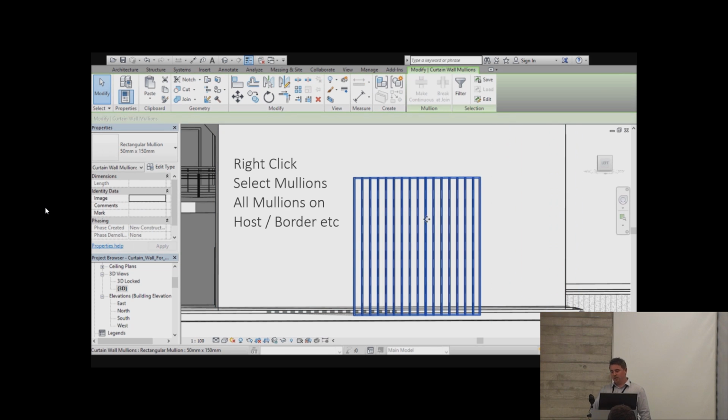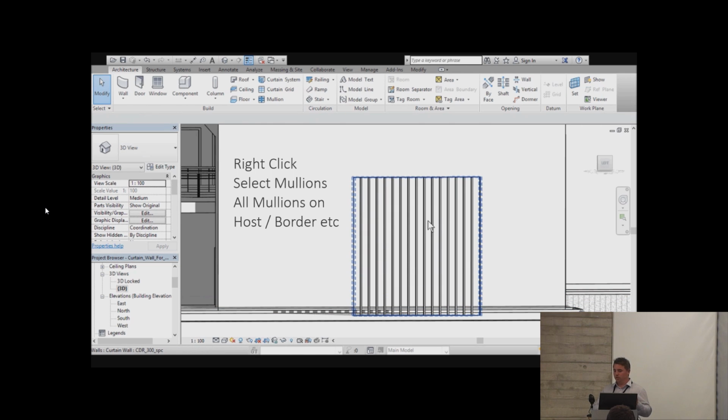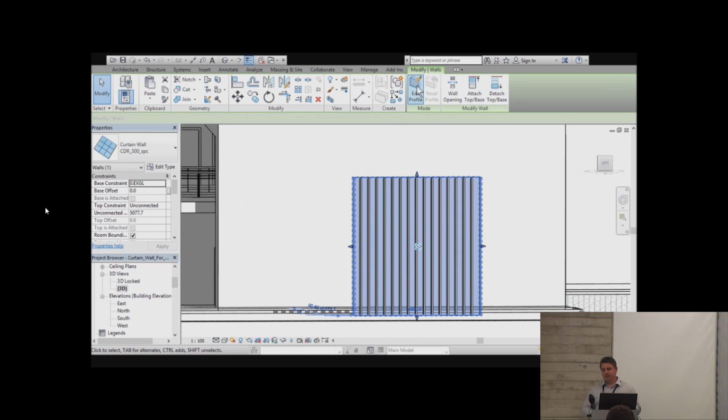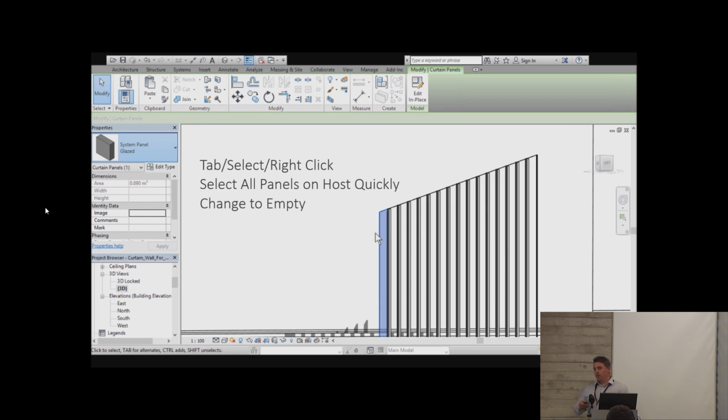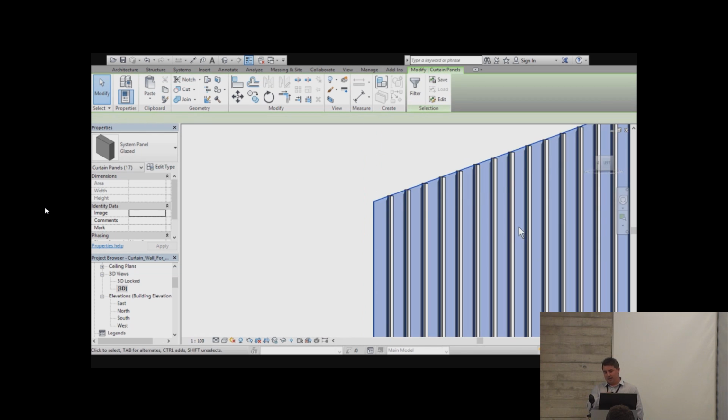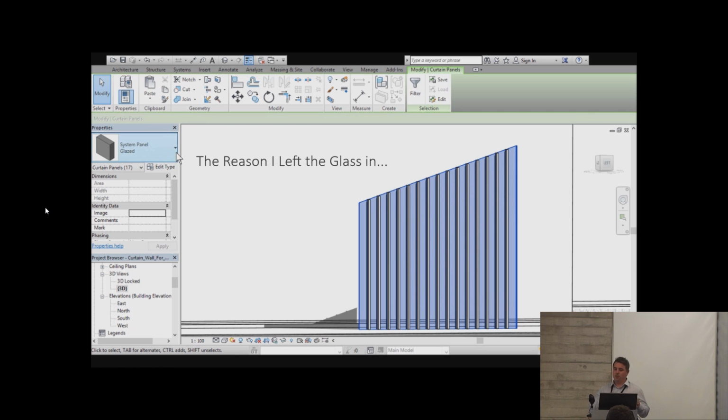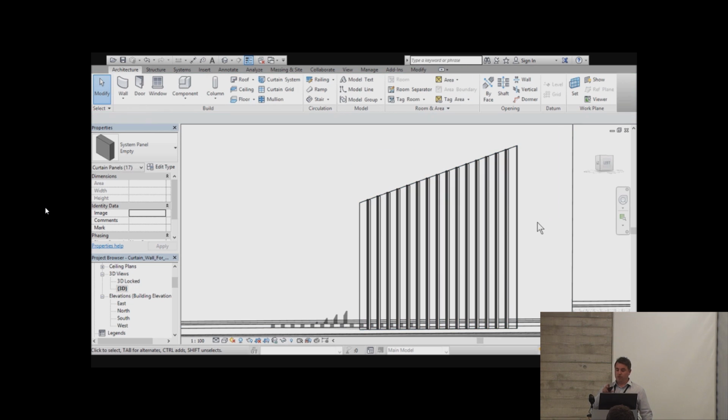So here, right-clicking on any part of the actual Curtain Wall, you can select all the mullions or the border mullions. You see I've just deleted the border mullions off it. All we want are the verticals. And as we all know already, you can sketch the shape, edit the shape. Now the panels here, you can tab through. Once on the glass, you can select all of the glass at once. The reason I left that in is because in certain views, and I like to work in 3D, the grid lines are quite hard to grab hold of.